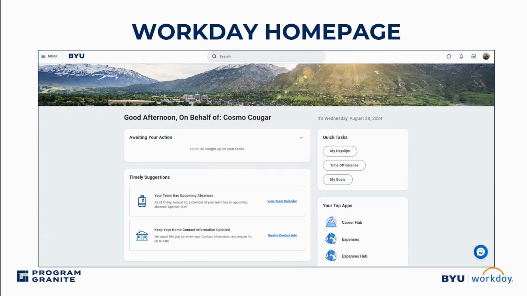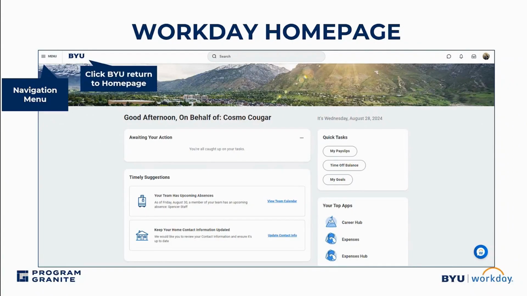So just want to go through some pieces of your homepage. Again, this is just basic navigation. This is essential for everyone. You've got your navigation menu on the upper left-hand side. This will show you all of the dashboards and applications that you have available to you. So this is how you can navigate through Workday to find the reports or the tasks that you'll need to complete.